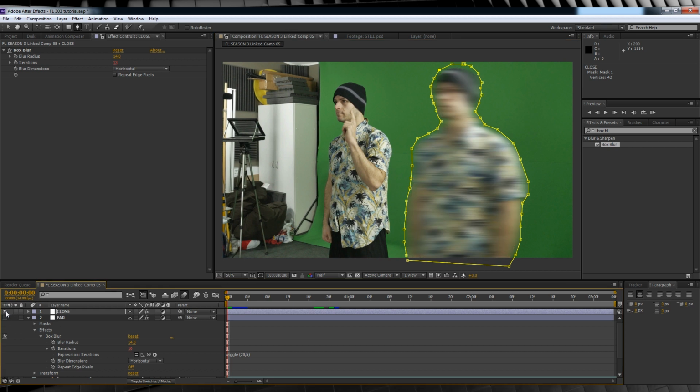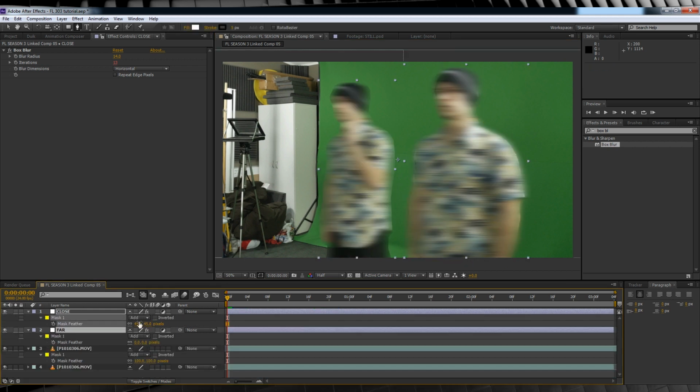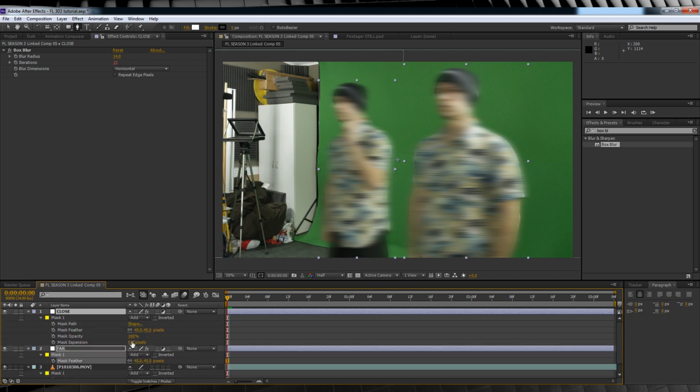Let's highlight both layers, hit F, and feather them both out around 45 pixels. You can always collapse down the mask menu and adjust the mask expansion to make sure your actor is fully covered by the blur effect too.